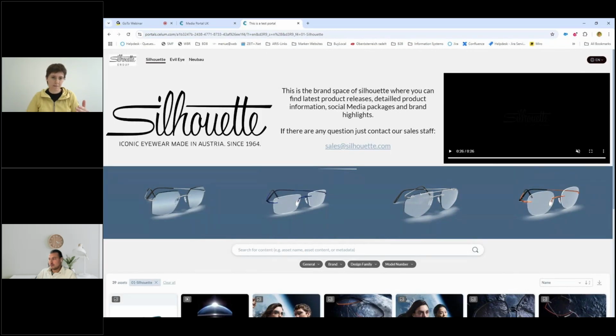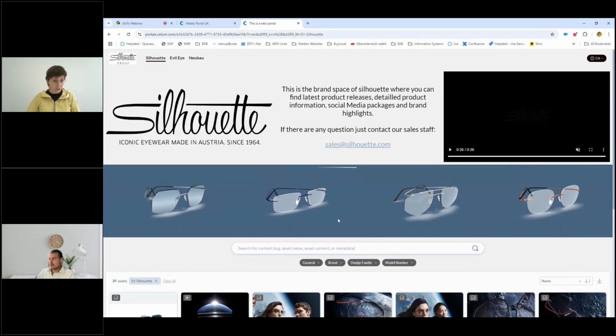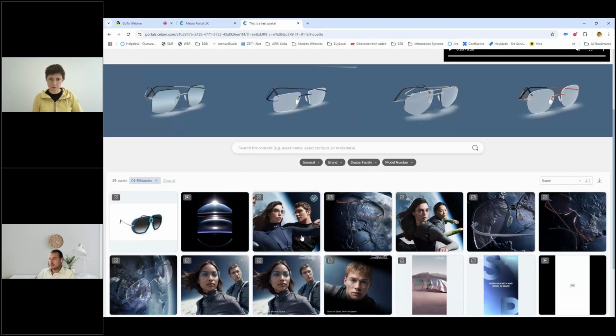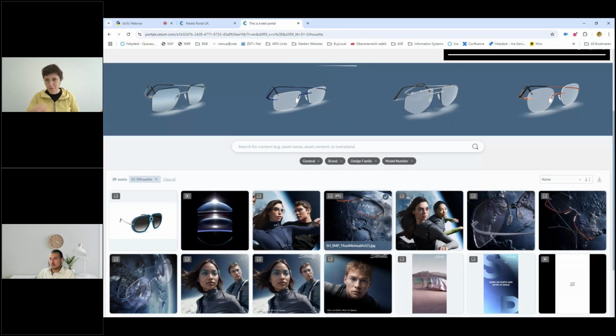You can insert logos, images, videos, information text. You can create different looks and feels of the portals via templates. The gallery widget stayed as we had in our old version. It's also very easy to download single assets or the whole filtered asset selection.